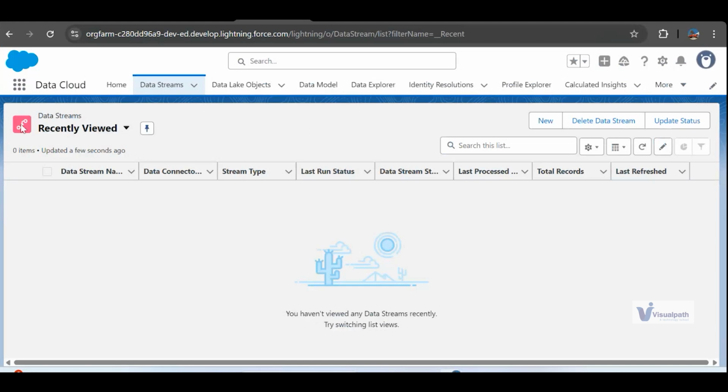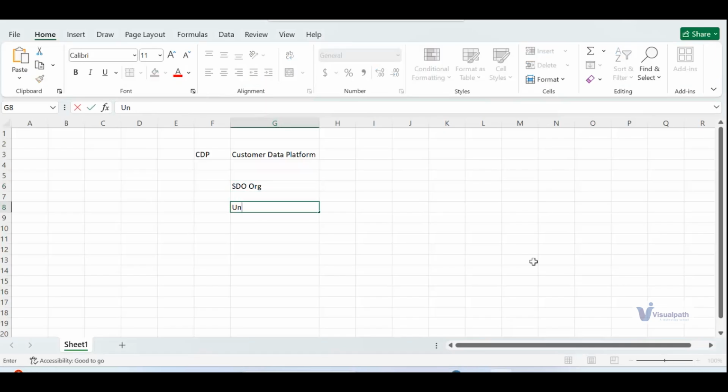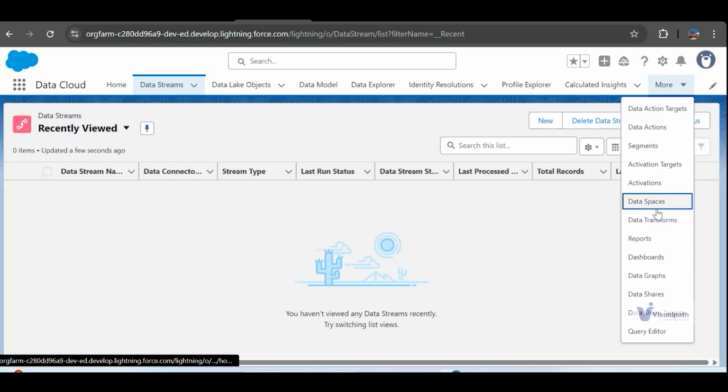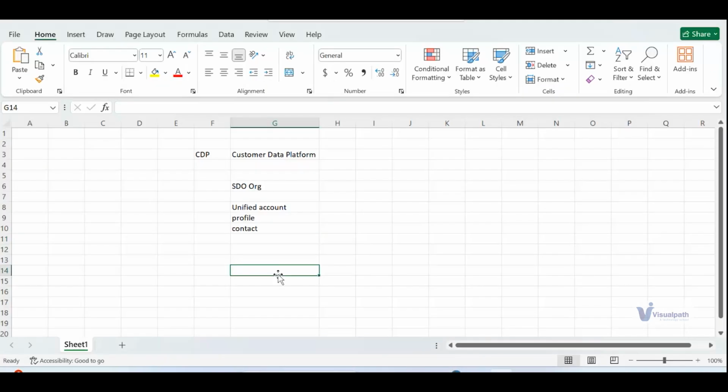Okay, so this is the data cloud. Using data cloud, we can unify our account, profiles, and contact. Apart from this, we also have the option of the search index. That option is also not coming here, so it's a bit confusing. Okay, so let me tell you about the search index.